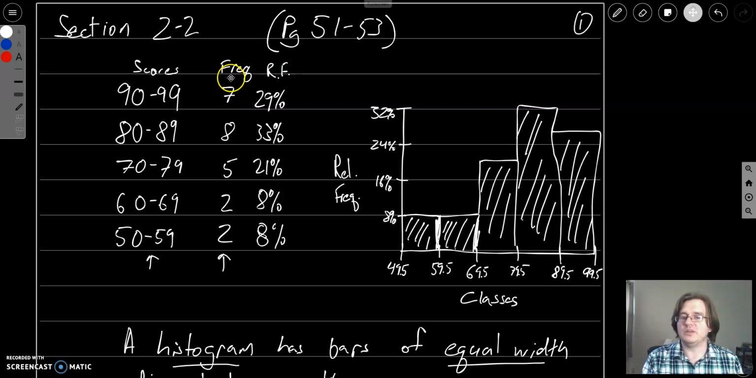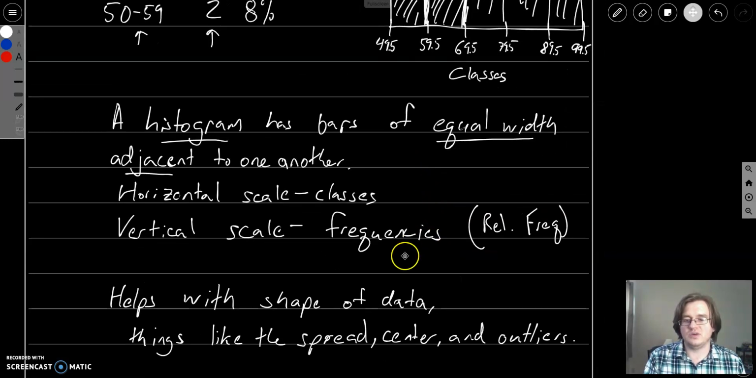The frequency will give you a little bit more information, because if I told you that 33% of the data fell into this range, we know that 33% of the data was in that range, but we don't know specifically how many were. So while the shape of the distribution doesn't change, frequencies will tell you a little bit more information than relative frequencies. Histograms help us with a couple of things. We can see the shape of the data and the spread, figure out where the center of the data is, and see if there are any outliers in the data.